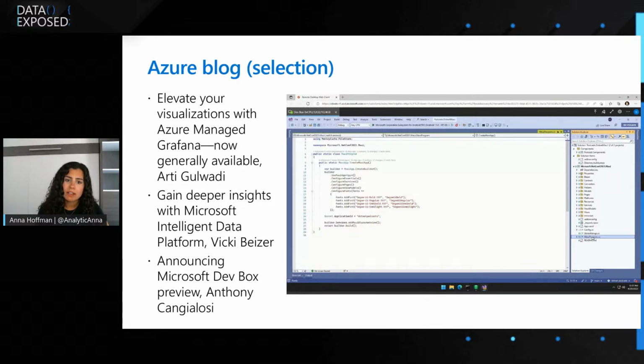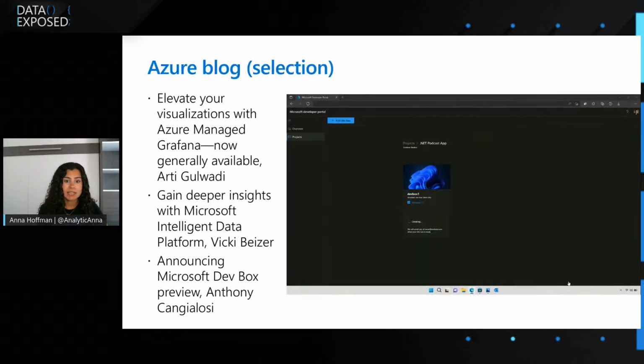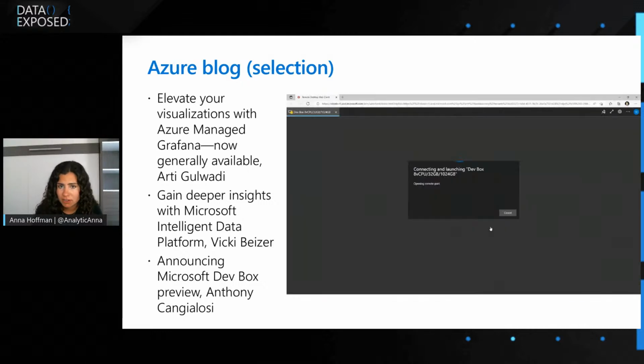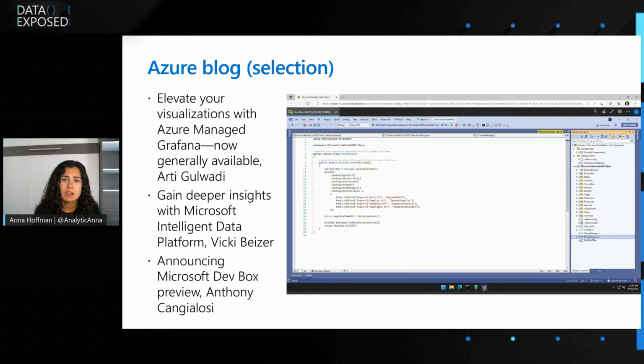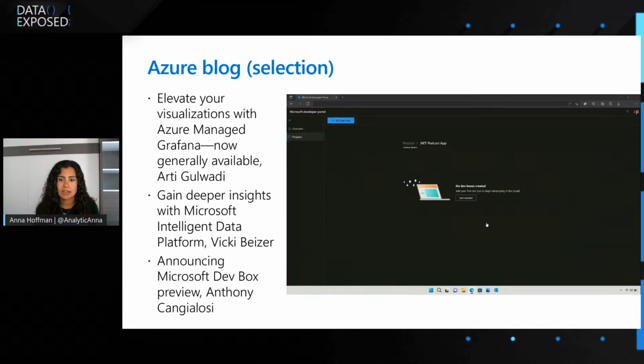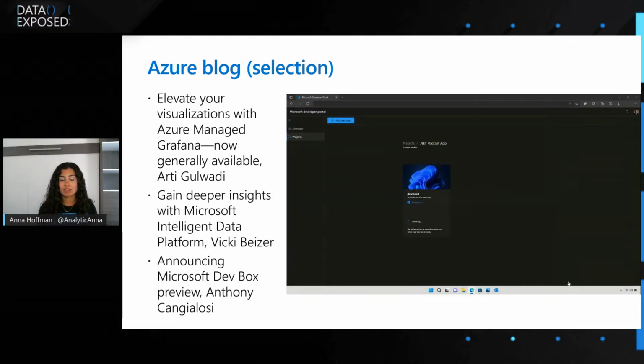I also wanted to call out the Microsoft Intelligent Data Platform blog that landed by Vicky Beiser. Basically, she talks about the Microsoft Intelligent Data Platform value prop and a specific scenario, as well as resources. And basically, she takes us through this scenario of how this new data platform can help navigate different supply chain issues. So especially if you're involved in supply chain related things, you want to check out that blog.